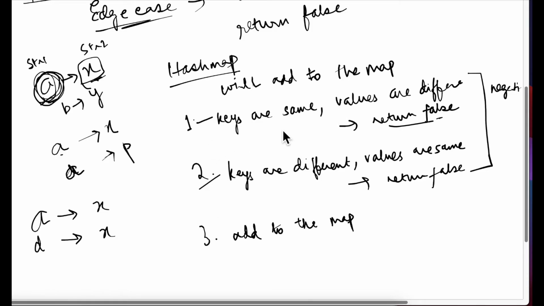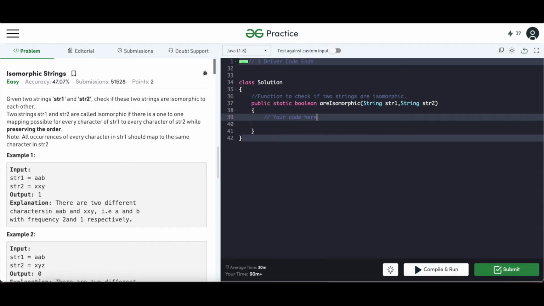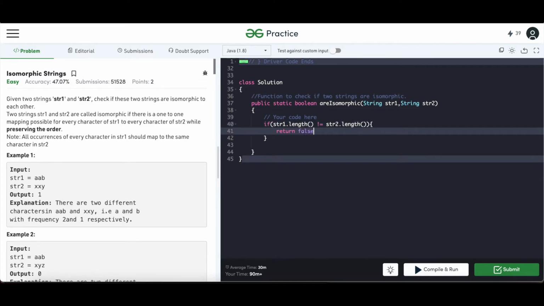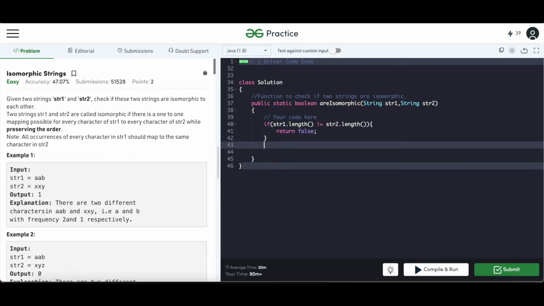And with that, let's see how to code this. So now let's start with the code. What would be the edge case, as we discussed, if the lengths are different? So we'll say if str1.length is not equal to str2.length, then we have to return false. Okay, so this is the edge condition, and then we'll start with the logic. So we'll have a map. Map is going to have the character and the integer, and it's going to be a HashMap.